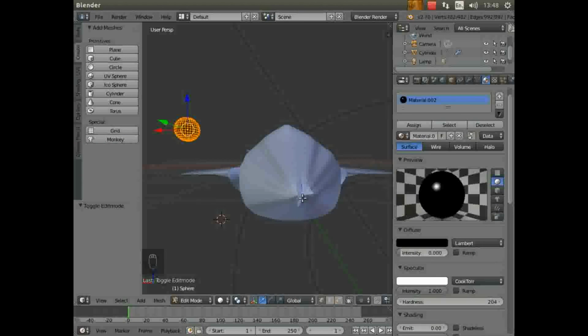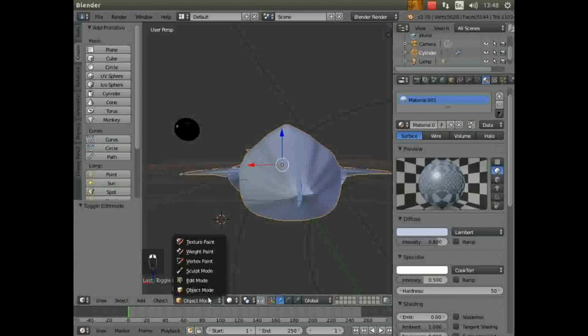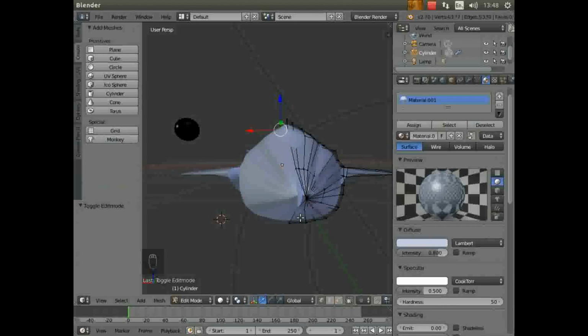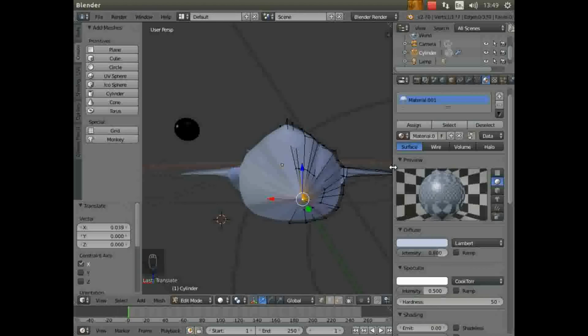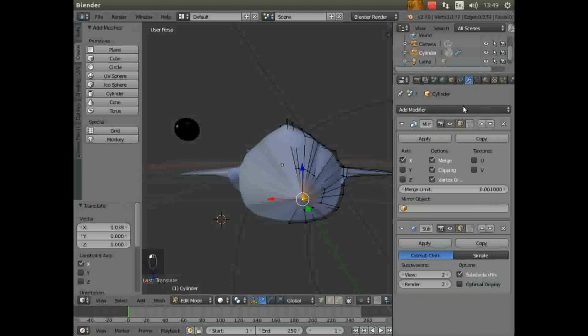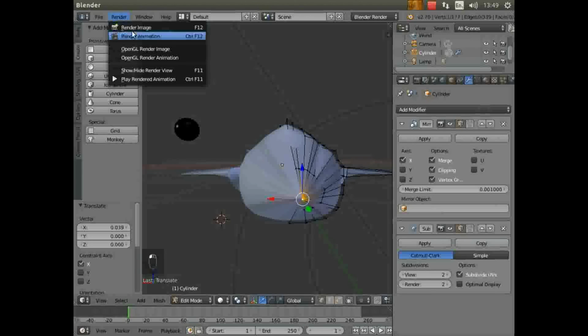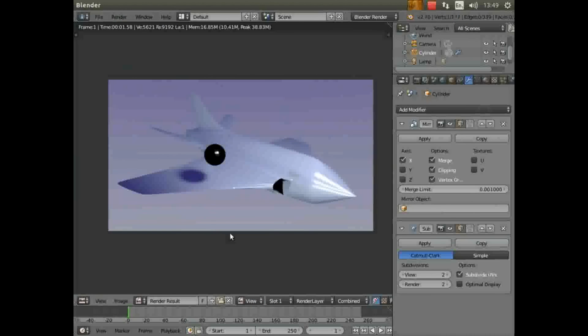So what we need to do is go back into edit mode. Those vertices are not close enough to the center for them to merge, so we'll just pull it over until it snaps. There you go. And what that was, it was the merge limit value in the mirror operator taking effect, so that the vertices on both sides will become one. So there we go, render image again, problem gone.